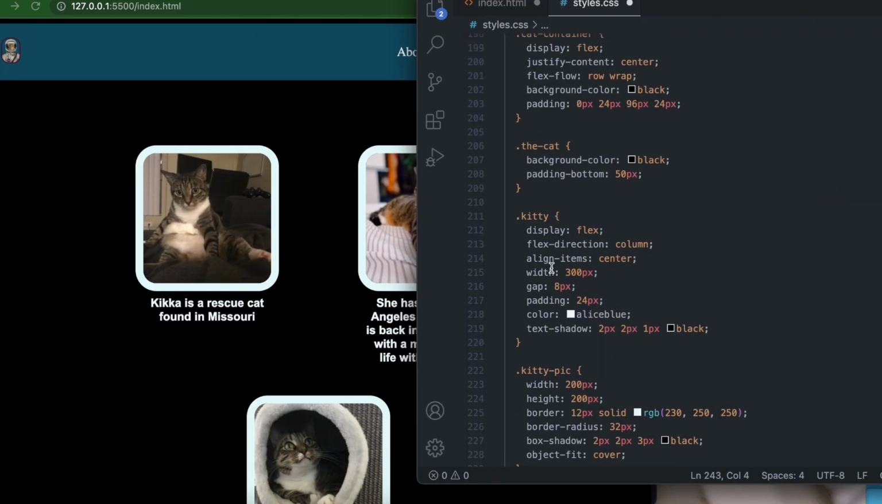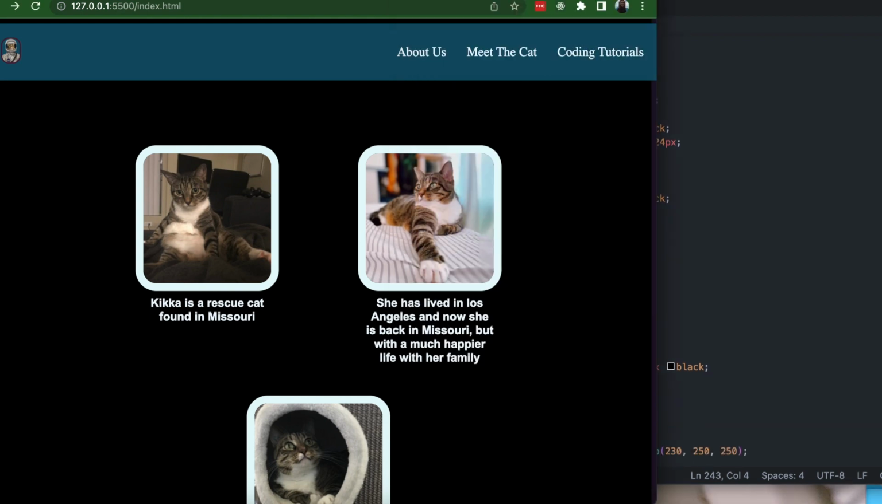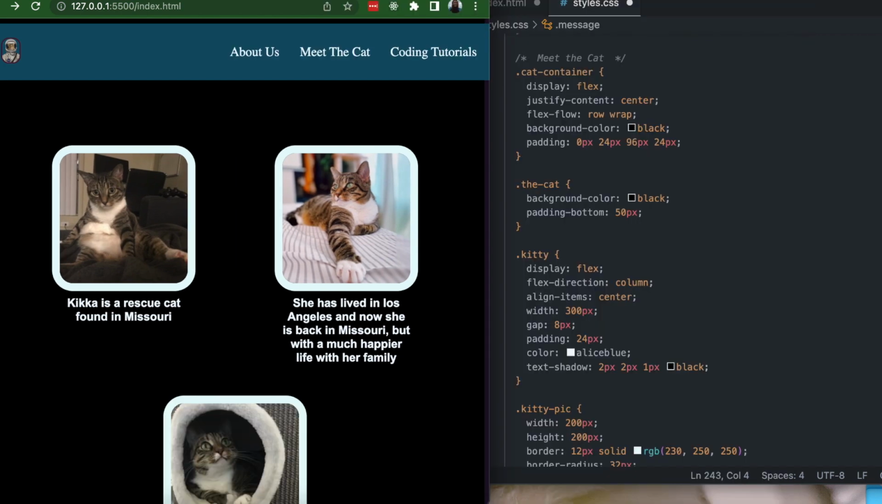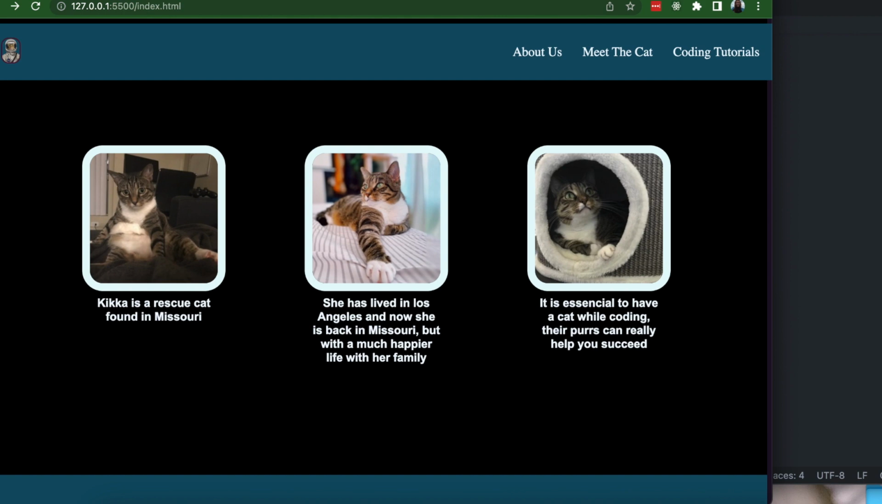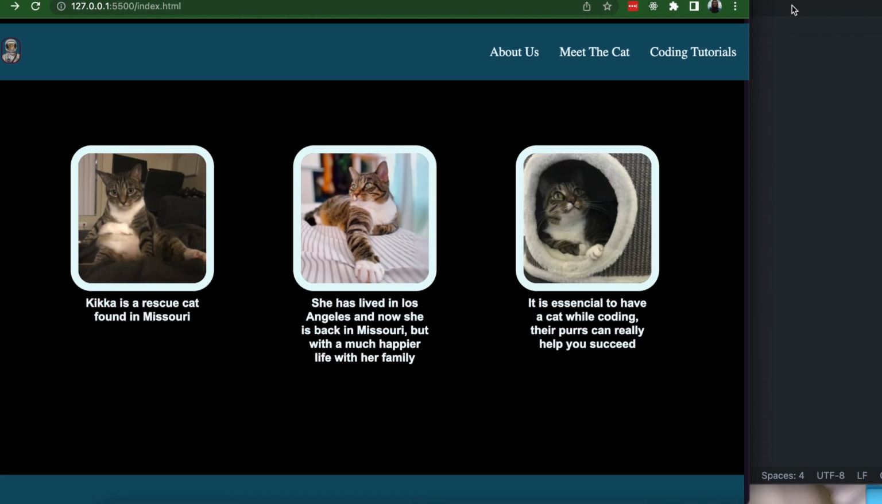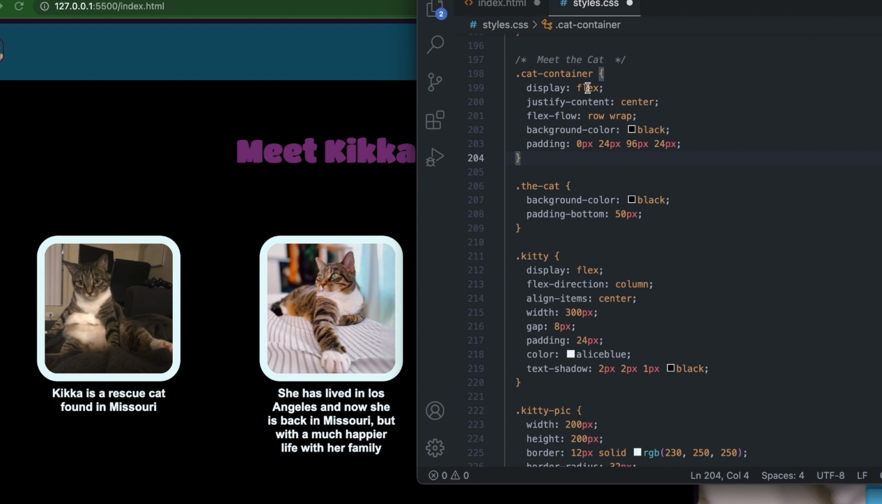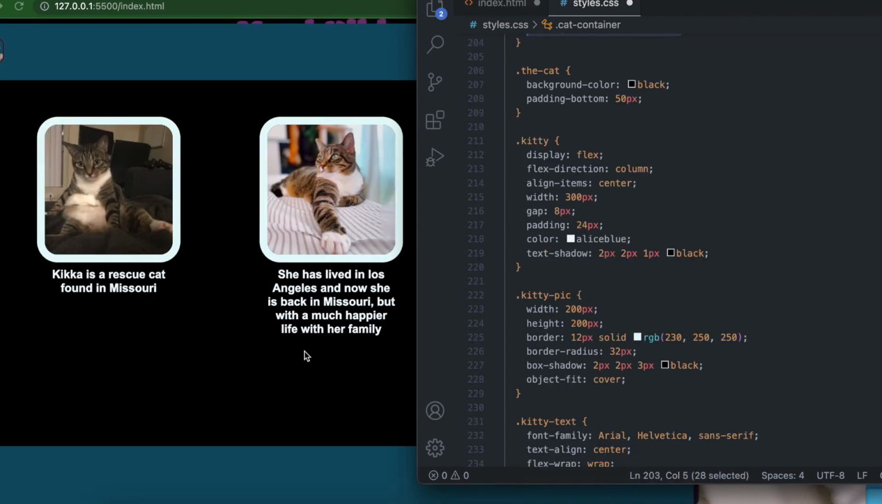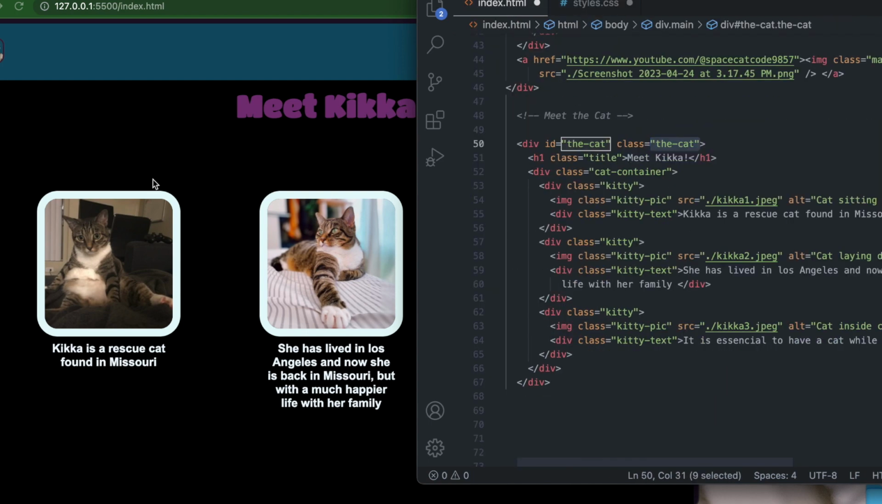Let's add the style to CSS, and I'm going to go over each one. So for the Meet the Cat session, as you can see, the pictures are displayed as flex in a row wrap, which means if you change the size of the screen, they will adjust itself going under each other like this. So the cat container, like I said, is displayed as flex, the container is on the center. Flex flow is row wrap. Background color is black. I added a padding on the bottom so it's even. The cat class represents this whole area.